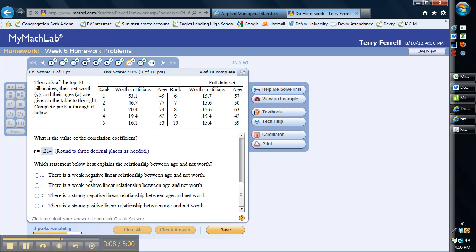Next, which statement below best explains the relationship between age and net worth? And with this, it's closer to 0, because remember, the correlation coefficient is between 1 and -1. The closer it is to 1, it's a strong positive correlation. The closer it is to -1, it's a strong negative correlation. So here we have a very weak positive correlation, which looks like a weak positive linear relationship here.